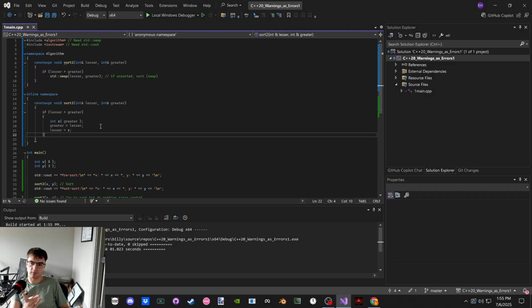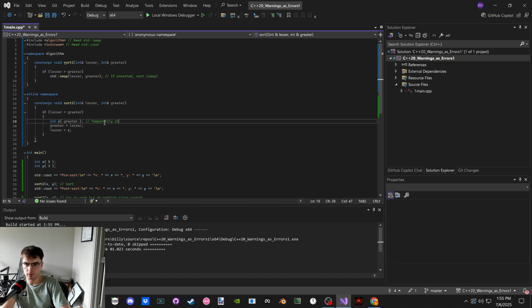The point here is that we have lesser and greater. Lesser is too big, greater is too small. So we get z, which holds greater's value. Greater will get lesser's value, and then lesser will get greater. Cool. Temporarily store greater's value. Greater gets bigger value. Lesser gets smaller value. Temporarily stored by z.